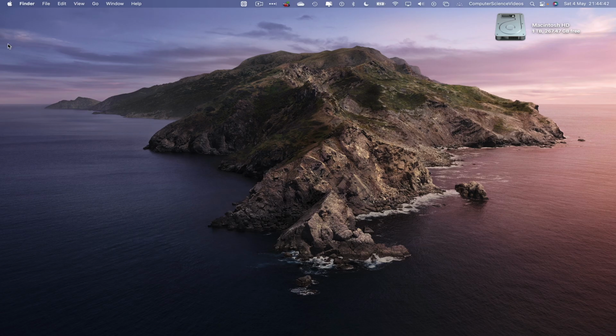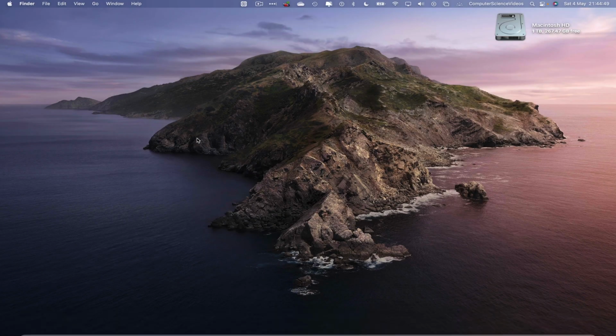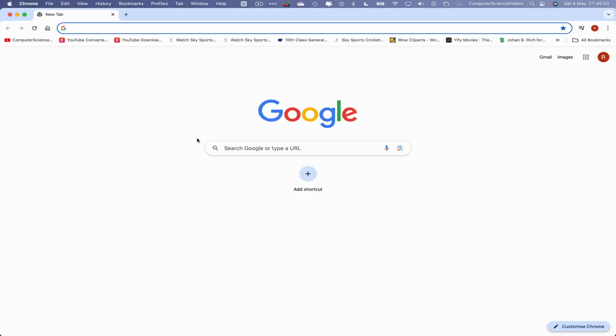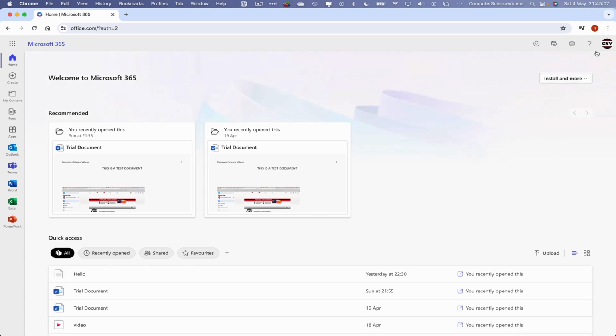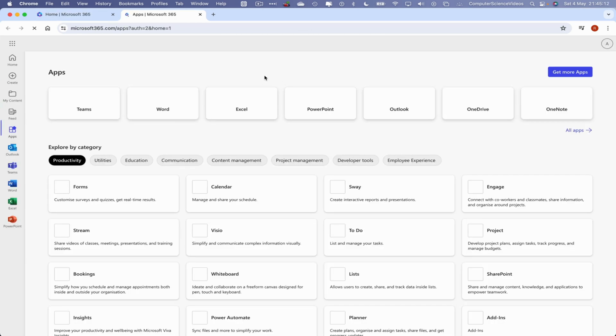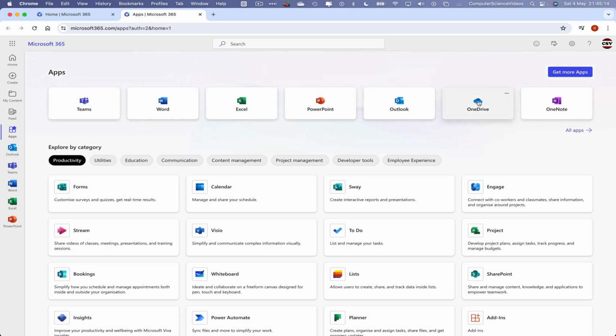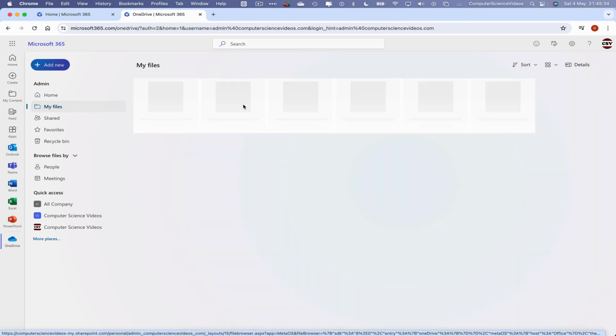So now let's go down to the dock. Go to Launchpad, go to the alternative web browser, Google Chrome, and just open up the web browser. Now let's go to office.com and make sure that you are signed into the account. Now let's go to applications, more applications. Now let's navigate to OneDrive. Once that is loaded, let's go to admin and then go to my files.